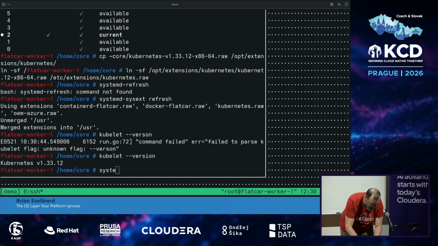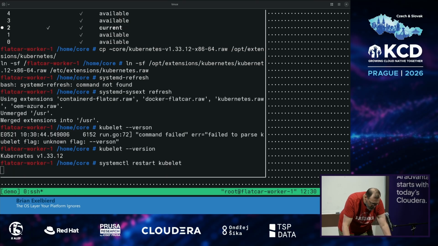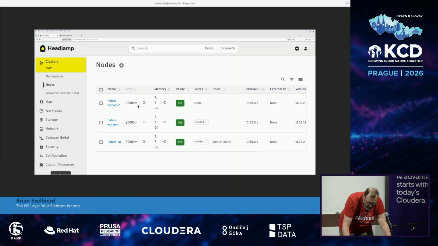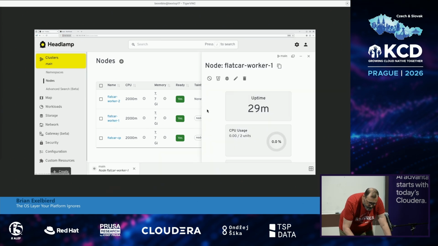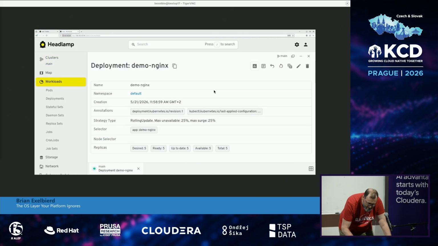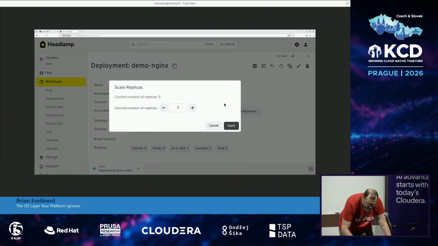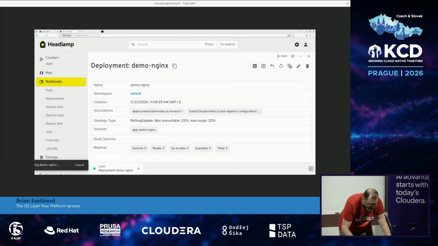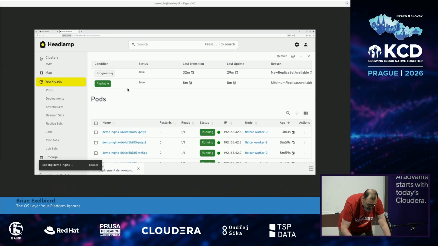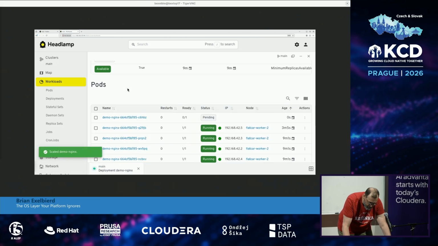I need to actually restart kubelet on this system because the systemd unit file has Restart=always, and it would just never stop. And we can pop back over here, and you'll see we've already picked up the new version. We can uncordon this, and you can watch me scale one more time. And you'll see Flatcar Worker 1 pick up a pod.